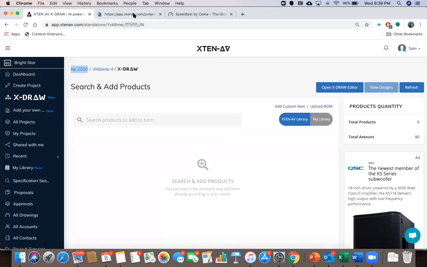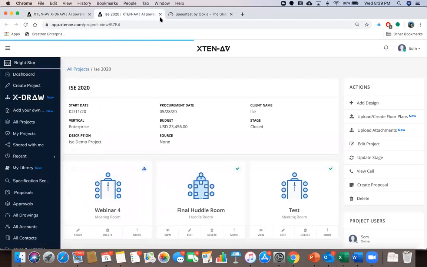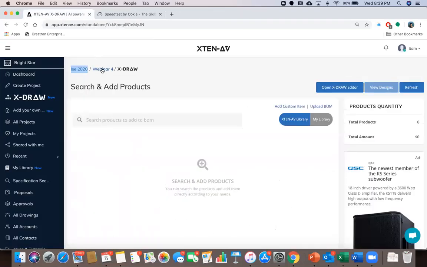So that's the project page. The second one is the design which you are working on. If you click on this link, it will take you to the page where you will find all the documents related to this design. And then the third one is the name of the design method. Then we have the button for Open Extra Editor.